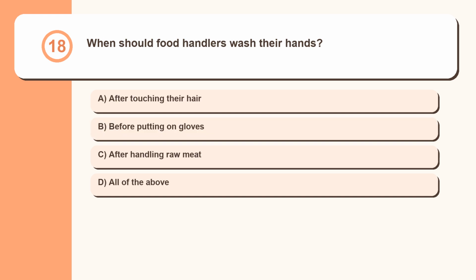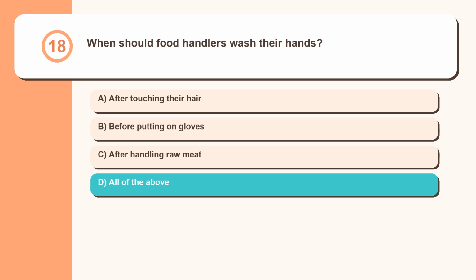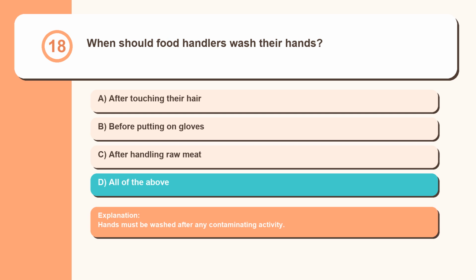Question 18. When should food handlers wash their hands? After touching their hair, before putting on gloves, after handling raw meat, all of the above. Hands must be washed after any contaminating activity.